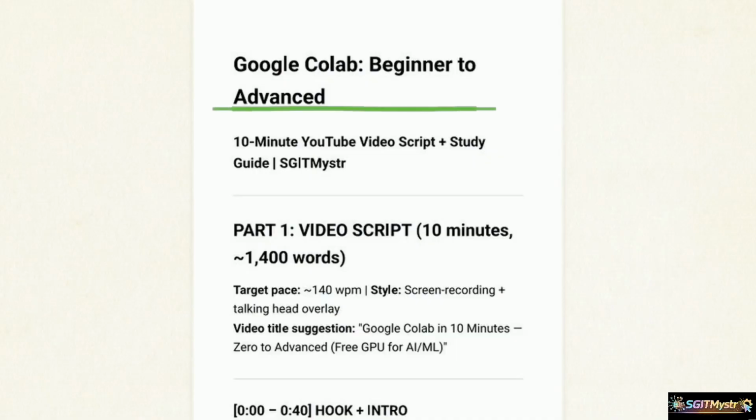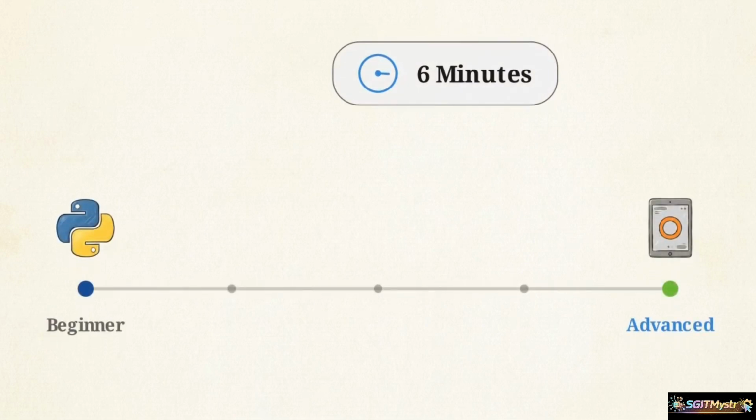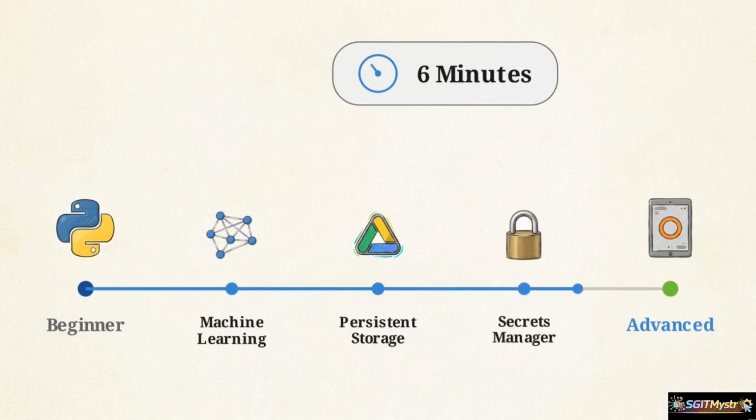Looking at this video title, what if I told you that you could write and execute Python code and run high-end GPUs entirely in your web browser? In the next 6 minutes, we are going to take you from a complete beginner to an advanced user in Google Colab. By the end of this guide, you will know how to train machine learning models, integrate Google Drive for persistent storage, and manage your API secrets safely.